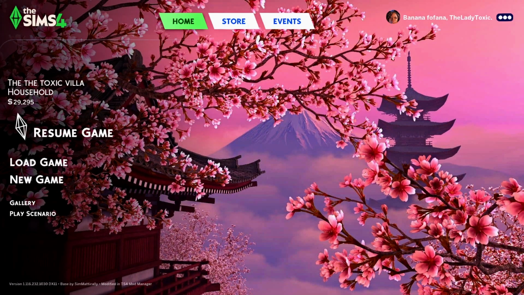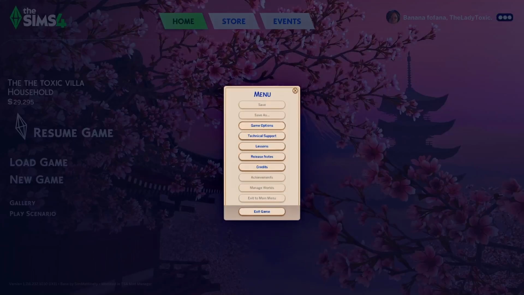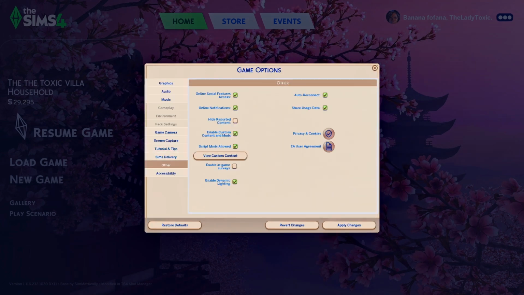Alright guys, once your game has loaded up and you're on the home screen, you're going to stop right here. Go up to these three dots. You are going to hit game options, other, and make sure both enable custom content and mods and script mods allowed are turned on. Then you're going to apply the changes, and this is where you're going to want to restart your game just to make sure it loads in. If you also want to take a peek and make sure some of your stuff actually loaded into the game, just hit view custom content and you'll get a little pop-up box with all your CC and mods in there.